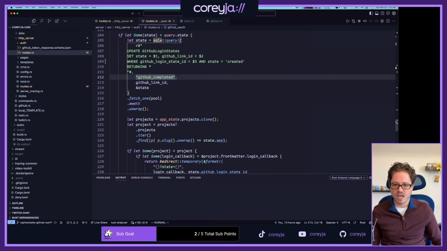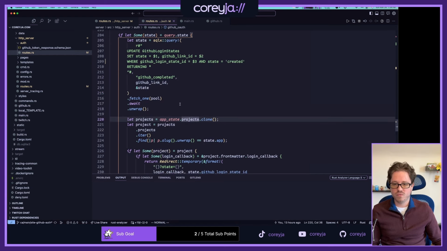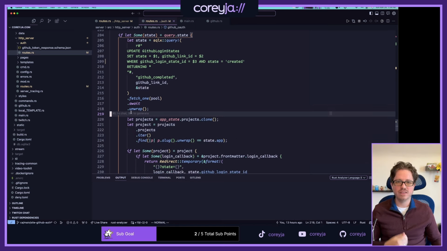Awesome. And then if that happened, we are going to use that GitHub login states has an app attribute. So we're going to use that app to find the project that it's associated with. And this is where I'm basically doing an OAuth type flow here, but I get to cheat a little bit because I own both the apps here, right? I own both CoreyJA.com and this other status app we're making. So I get to take advantage of that a little bit. And this is kind of one of those places.